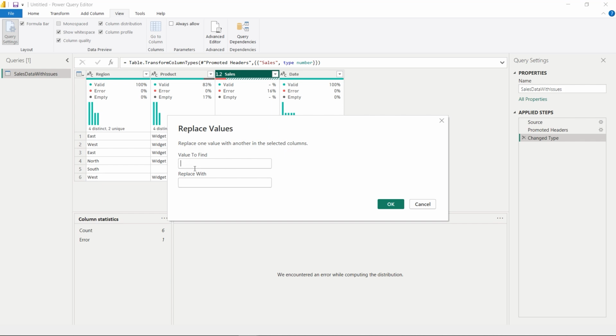For the null, we don't need to do anything. I'll replace with 0 maybe. I'll click on OK.